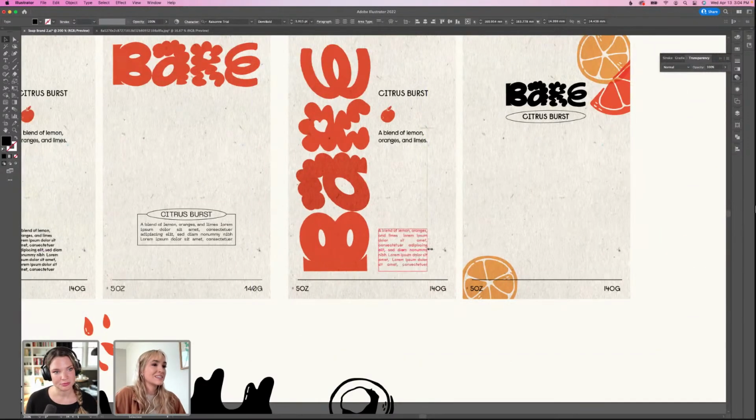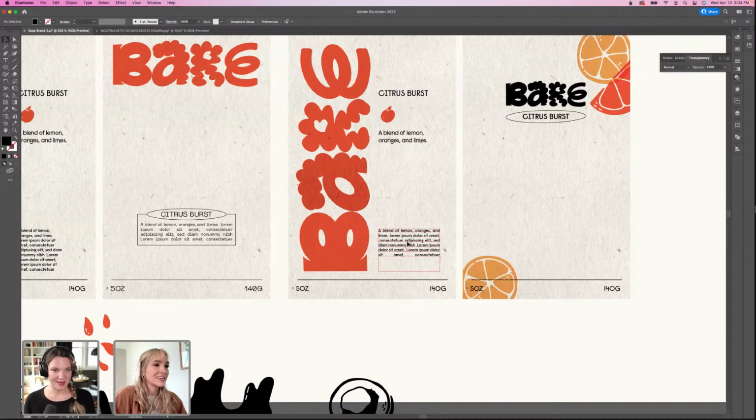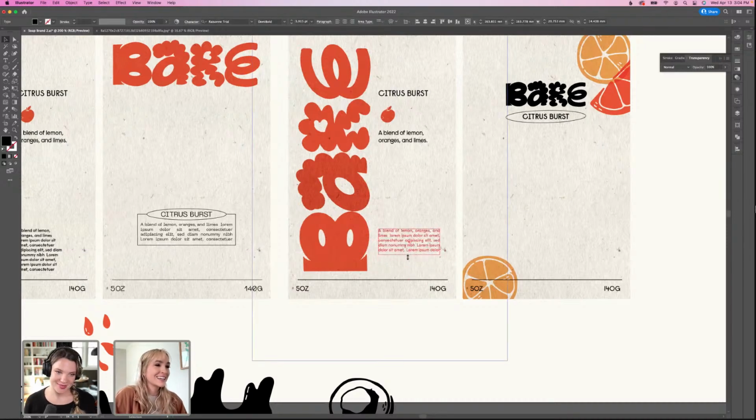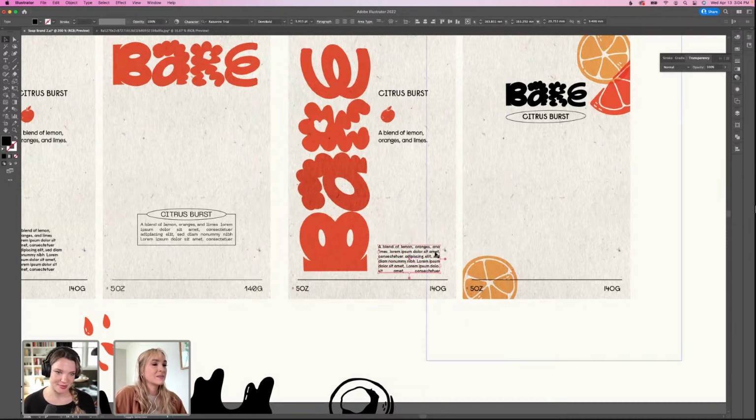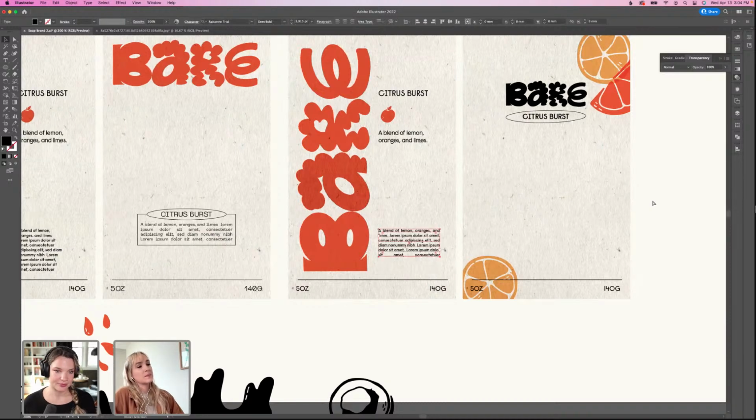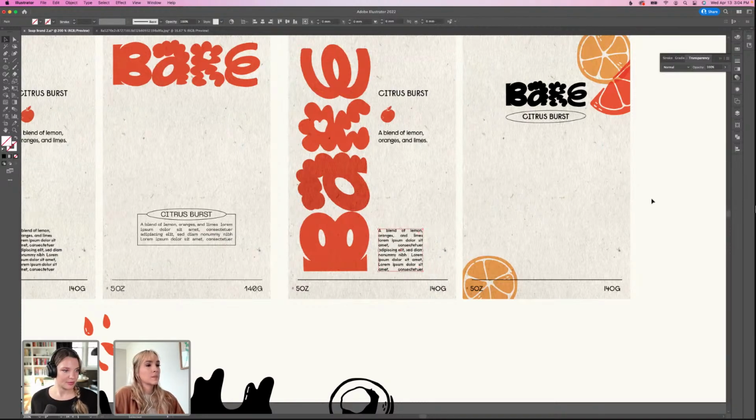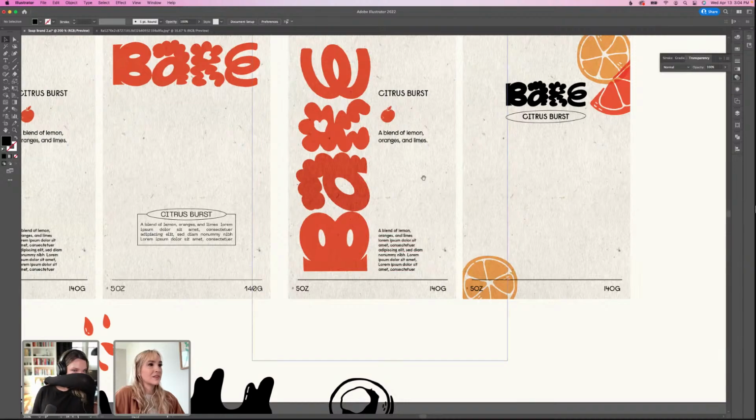I'm really into fully justified text right now for some reason. I feel like it just looks contemporary and fun, but it's also so hard to get it to work right and actually look good. Okay, we'll just leave that.